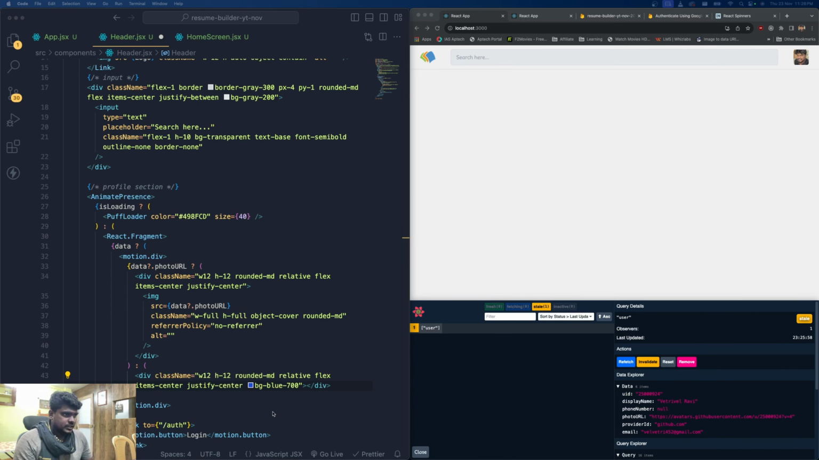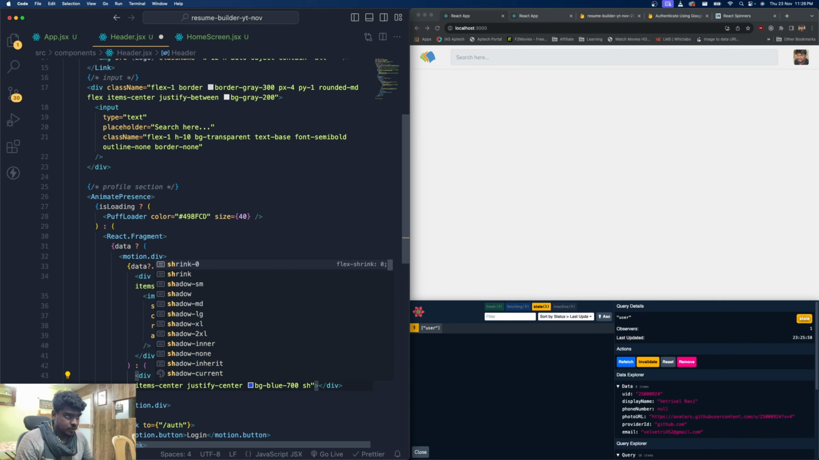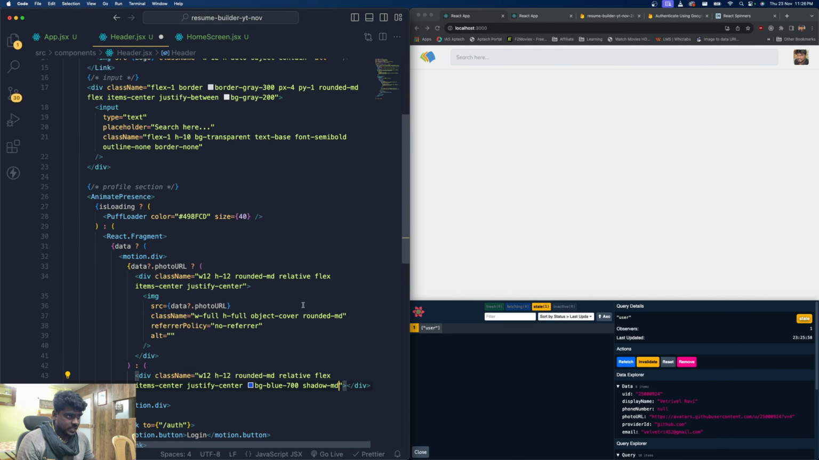bg blue 700, and let's add some shadow medium. So let's give a wrong input over here. So it is supposed to display the, okay, there is some mistake over here in the width, hyphen, here also hyphen. So now we should be able to see that width, and inside here I need to display that, because I forcefully changed this, we don't have this object, so that's the reason we are able to see that.